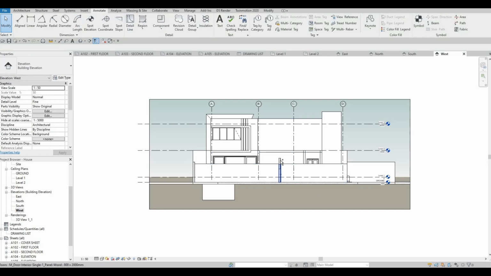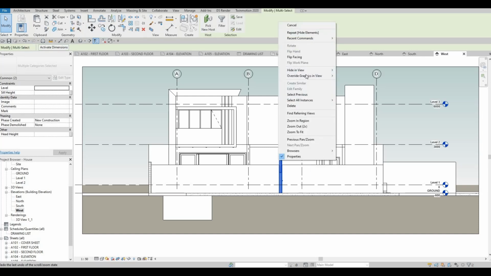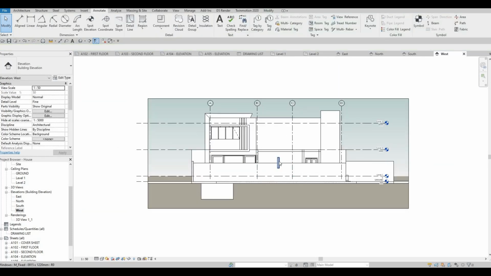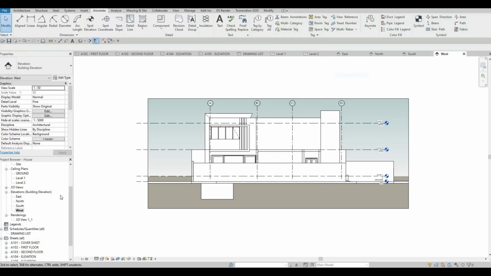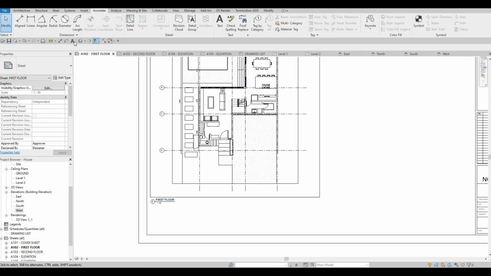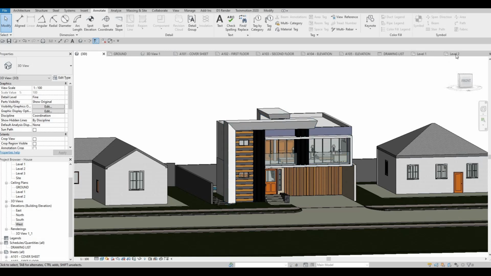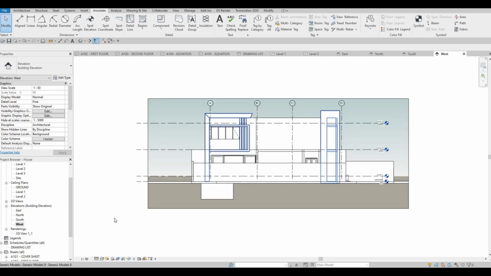So don't worry, you're not actually deleting or removing it on other views, you're just hiding it on this view. So even if we go to, for example, our first floor, or in our 3D view, you will still see everything. So you're just doing the changes on those views, which is our elevations.